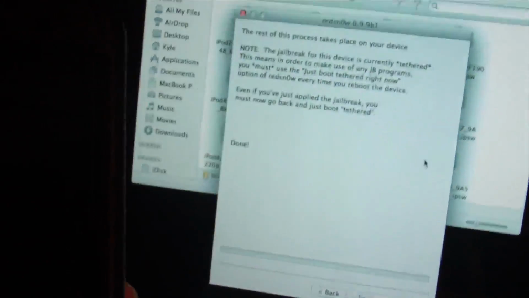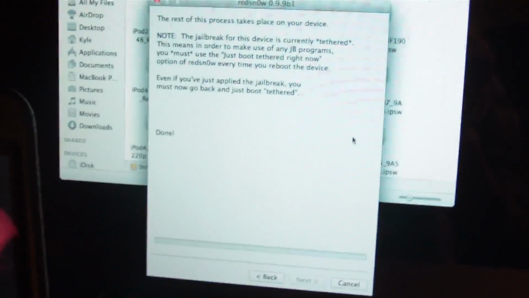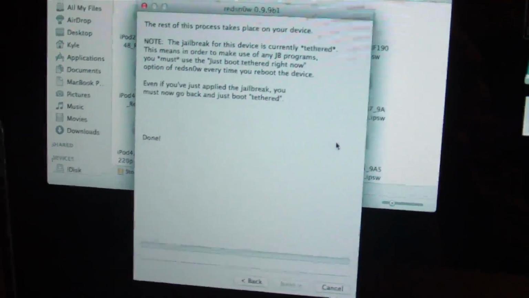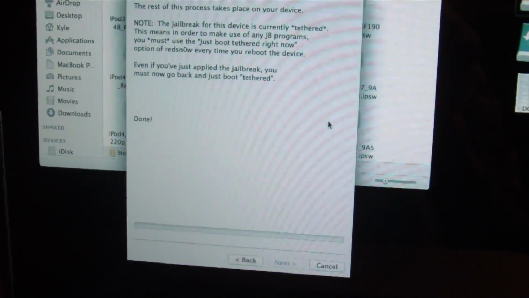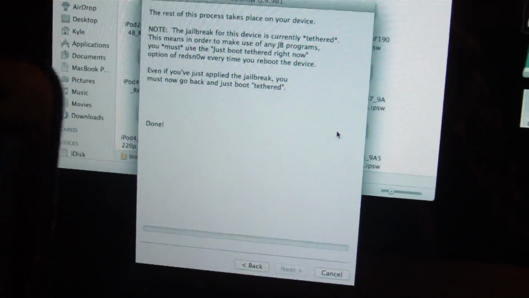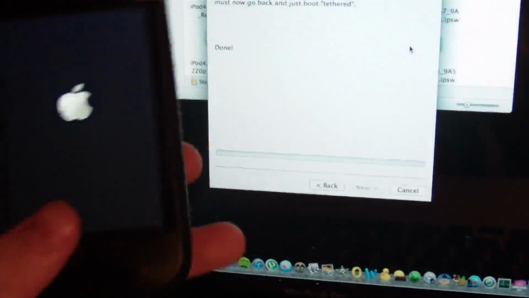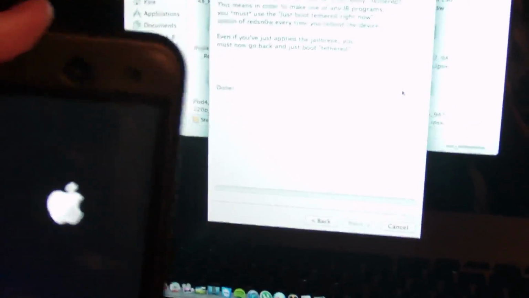All right, so now it is installing the bundles, and REDSN0W still doesn't do anything. I'm trying to see here. The iDevice is booting up. REDSN0W still has next grayed out. I'm not sure as to why it's doing that. I'm assuming once it boots up, it'll probably allow you to click next, but it's still grayed out at this point. So let's see what happens. Device is still booting up. Let's just be patient here.